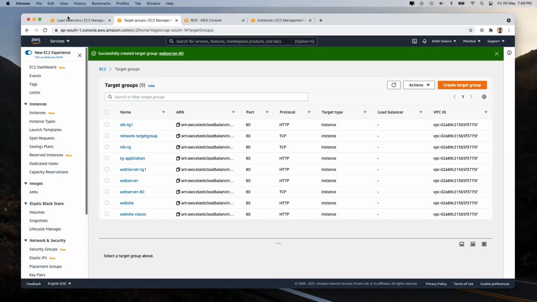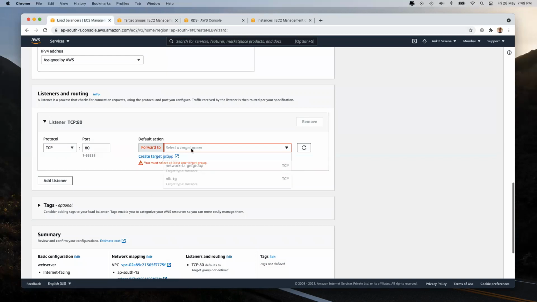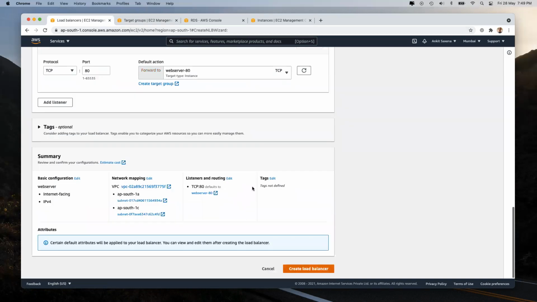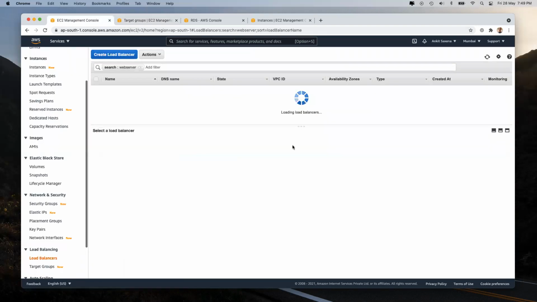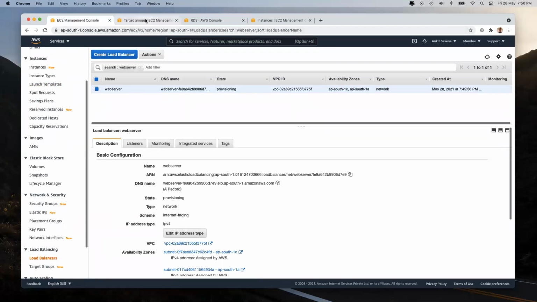So that's fine. Let's go to load balancer, and you're going to see nothing over here, right? The reason is you have not added it yet. So just refresh it once. This one, web server 80, and create the load balancer. Okay. So if this load balancer is done, we are almost good.